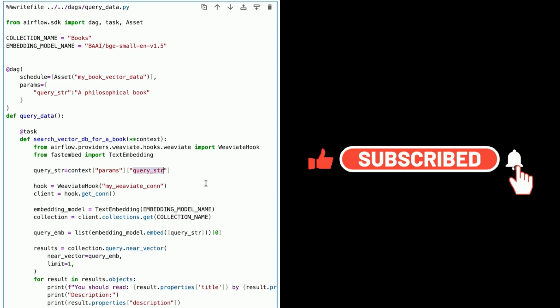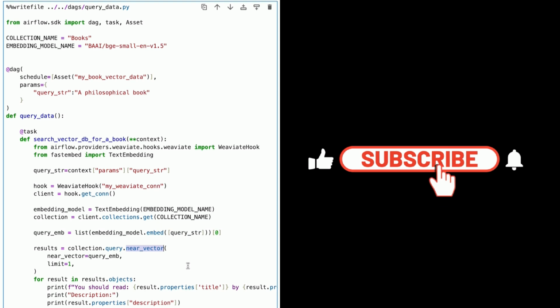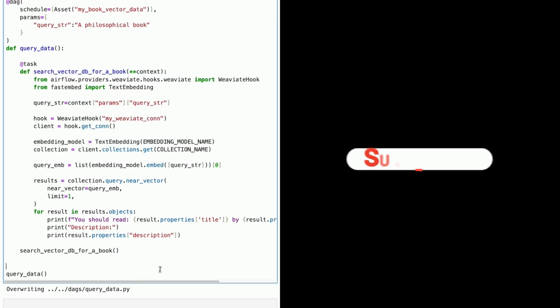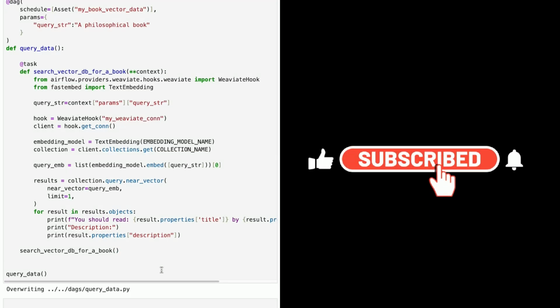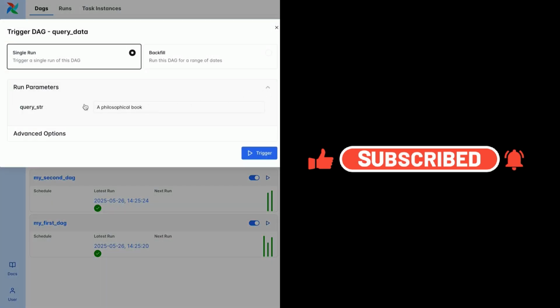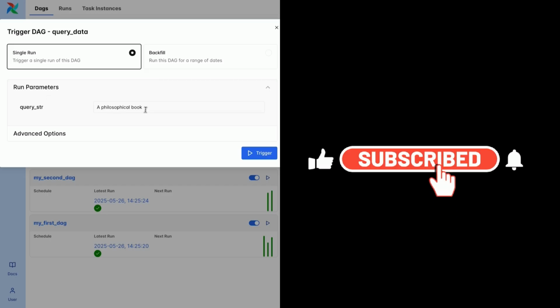The value for query string is then used by the rest of the task to perform the near vector search. Make sure to also remove the hard-coded value for query string from the task call. After saving the changes, the Airflow UI now displays a field for the query string when manually running the DAG. I think I want to read a book about sleep. Let's use that as an input.